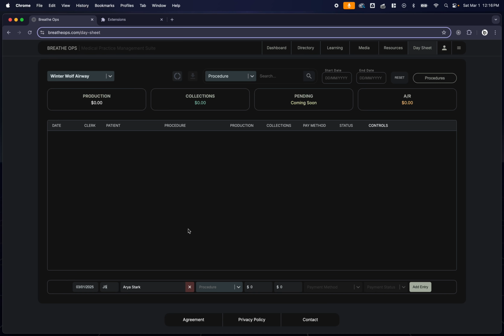For this entry, I'm just going to keep it simple and say that the procedure was performed and the payment made on the same day. So let's go ahead and do that now. I'm just going to choose a credit card for the payment type and payment status paid, and then click Add Entry.